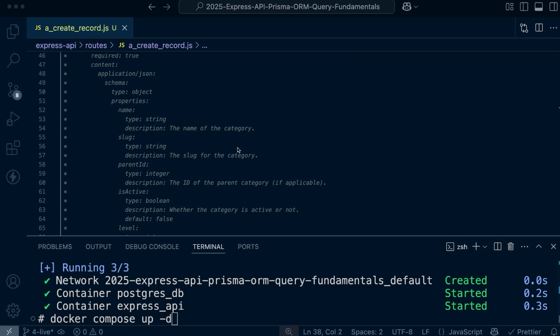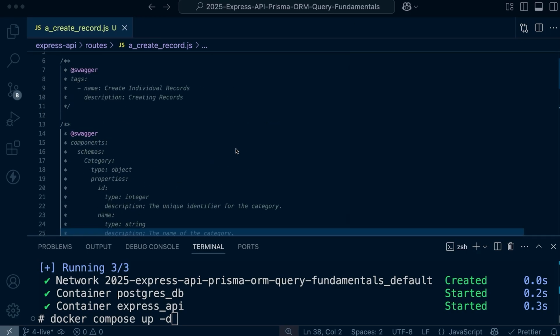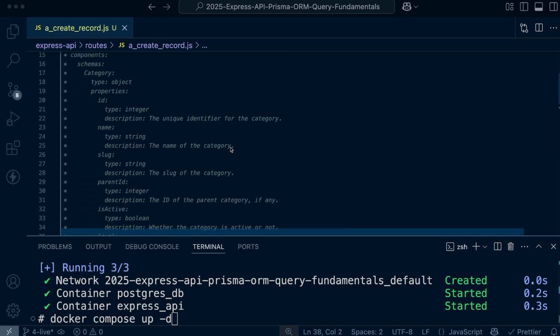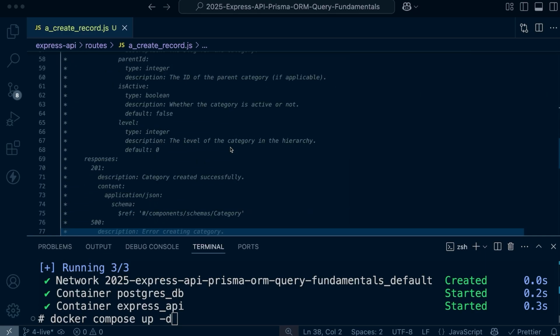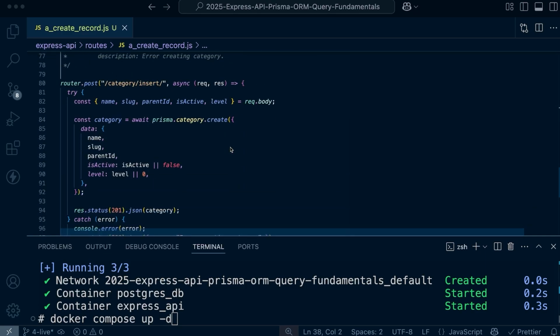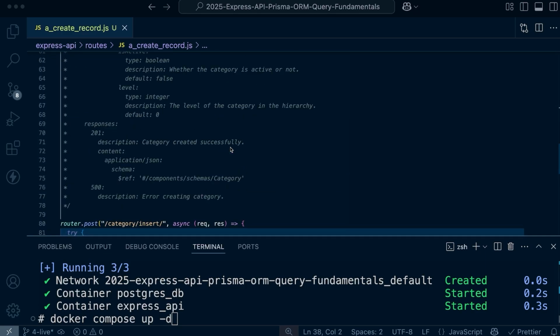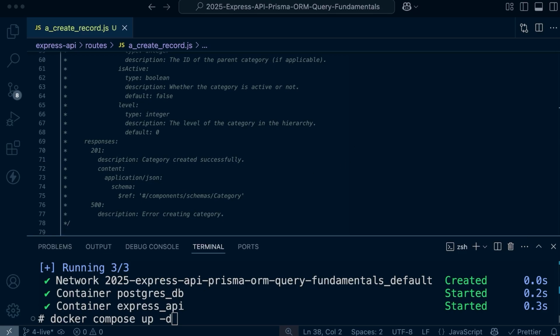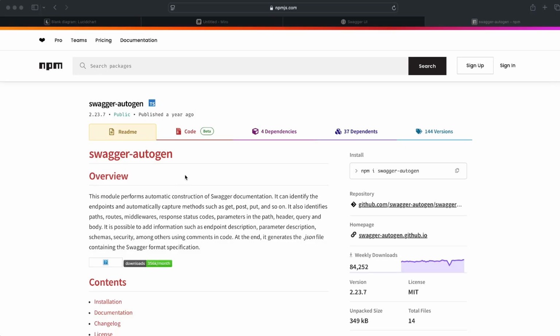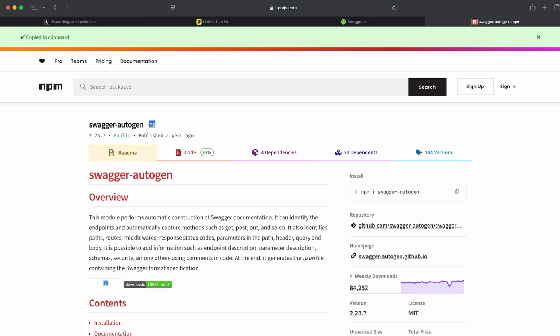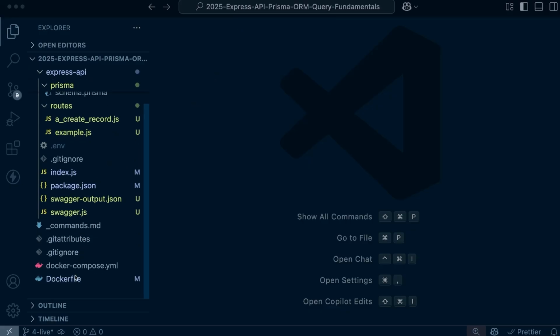Now, the only issue, of course, is that there is a lot of code here, more code needed in the documentation to create that UI than there is the actual endpoint. So let's see if we can automate this process. Right, so we're going to use Swagger Autogen to see if we can automatically construct our Swagger documentation. So let's give this a go. So we need Swagger Autogen, okay. Right, so head over to the Docker file.